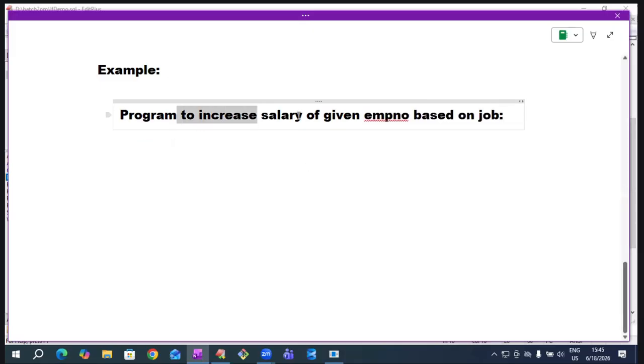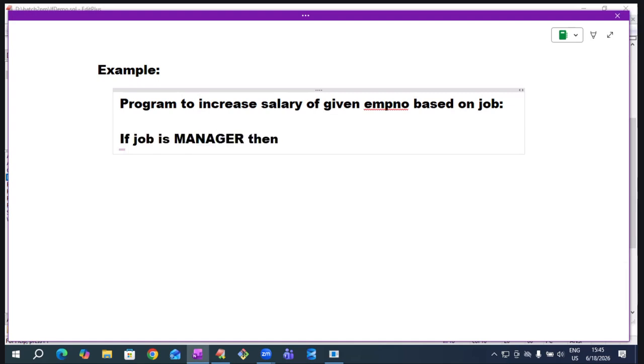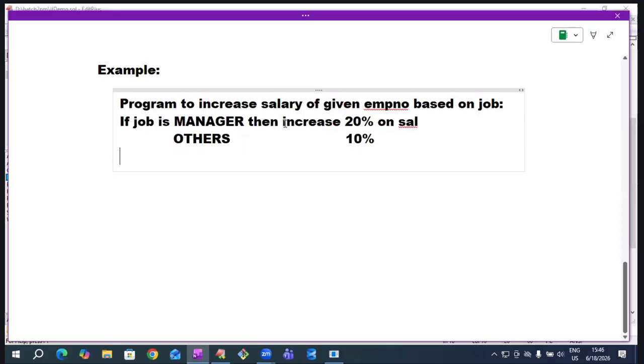Write the program to increase salary of a given employee number based on job. If job is manager, then increase 20% on salary. For other than managers, increase 10% on salary. This is my requirement. So what do we have to do now?